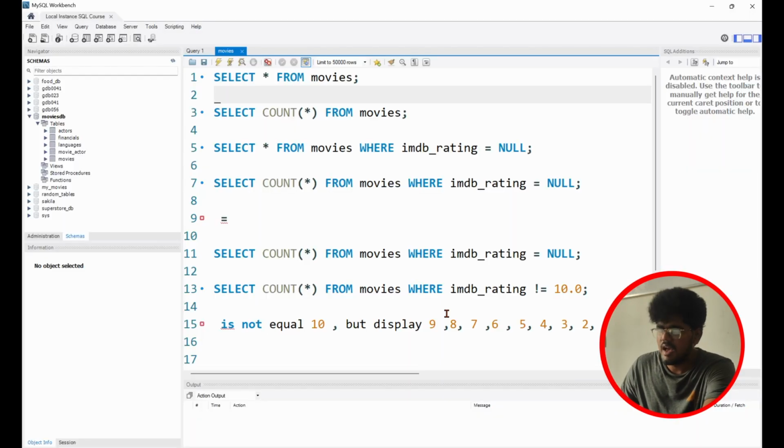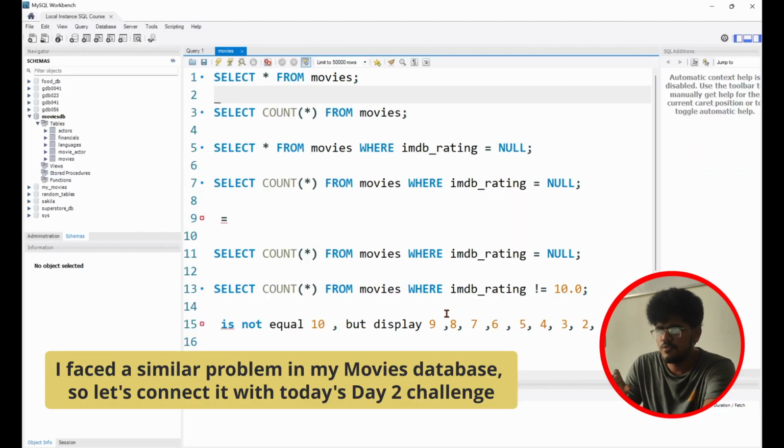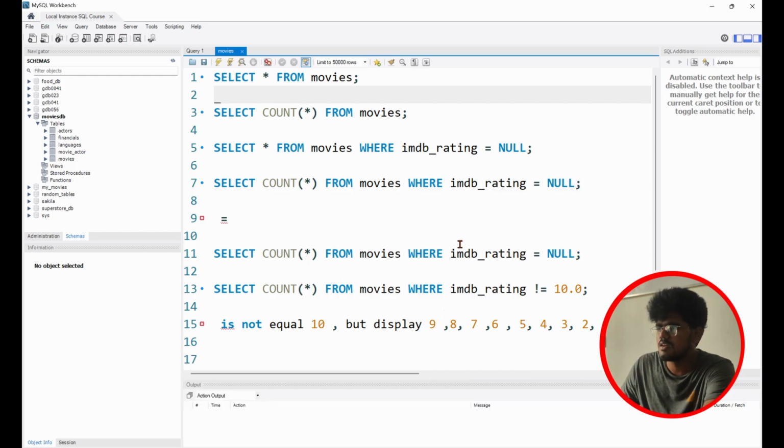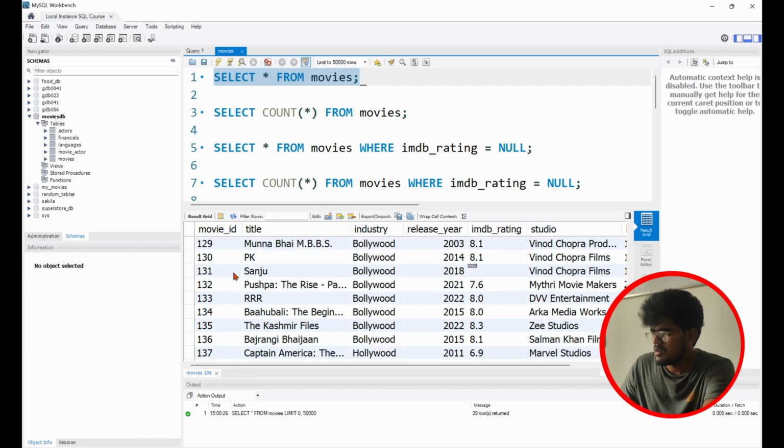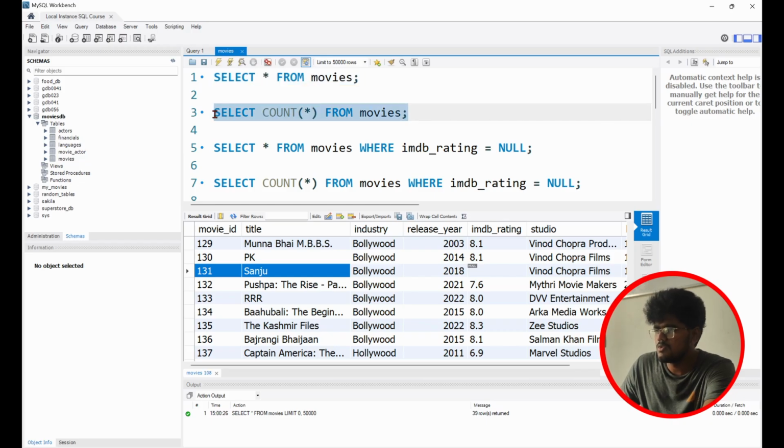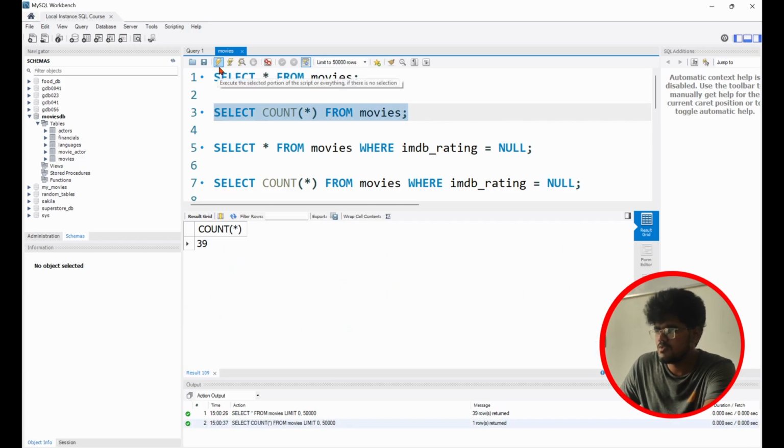So I have a similar problem in this movies dataset, so I'll try to connect those concepts in this movies dataset. I'll run this query first. So this is the query, and I have a null value called 131 Sanju movie, and we have a null value in the IMDb rating. And also I'll count the overall values in this movies dataset. So we have 39 rows in total.